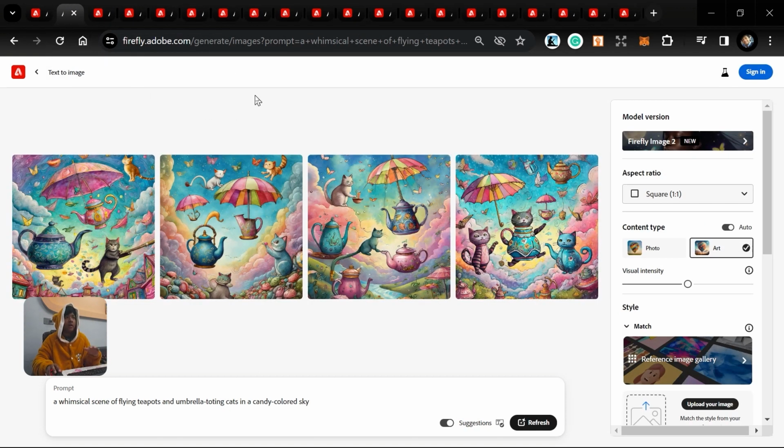Okay, here we can see this is a whimsical scene. A childlike scene means carefree, so it doesn't have to be real. Here you can see this whimsical scene of flying teapots, umbrella-toting cats in a candy colored sky. You can change it. Instead of teapots, you can write a different object, maybe Lego or anything. Instead of cats, maybe you can write cow, a cow in a candy colored sky. Instead of candy colored, maybe you want pastel colored, that's fine. Instead of cow, maybe elephant, whatever you like.